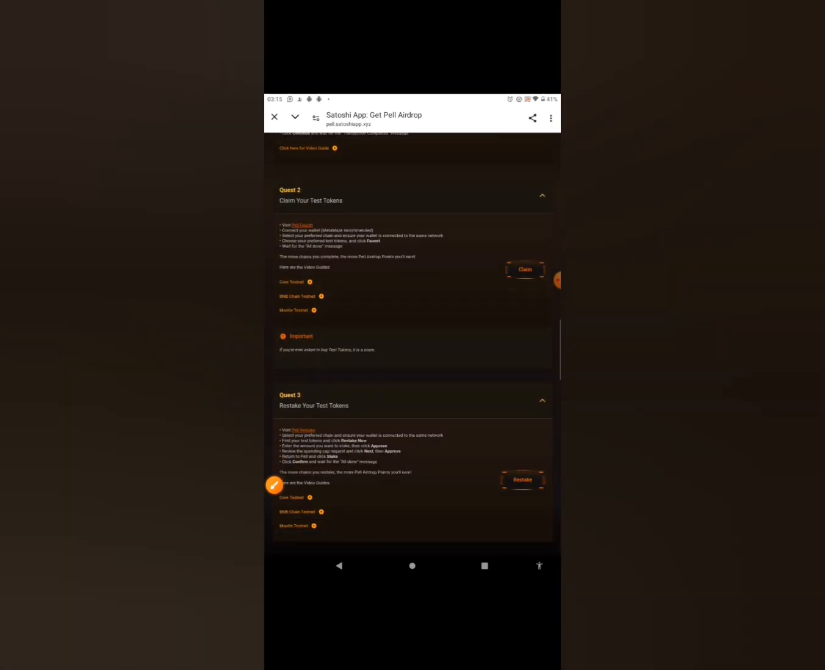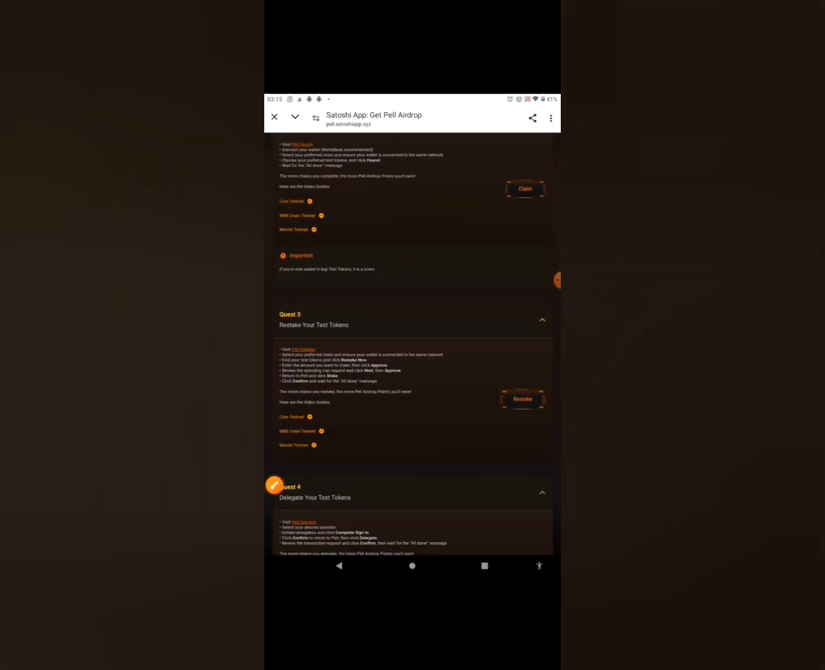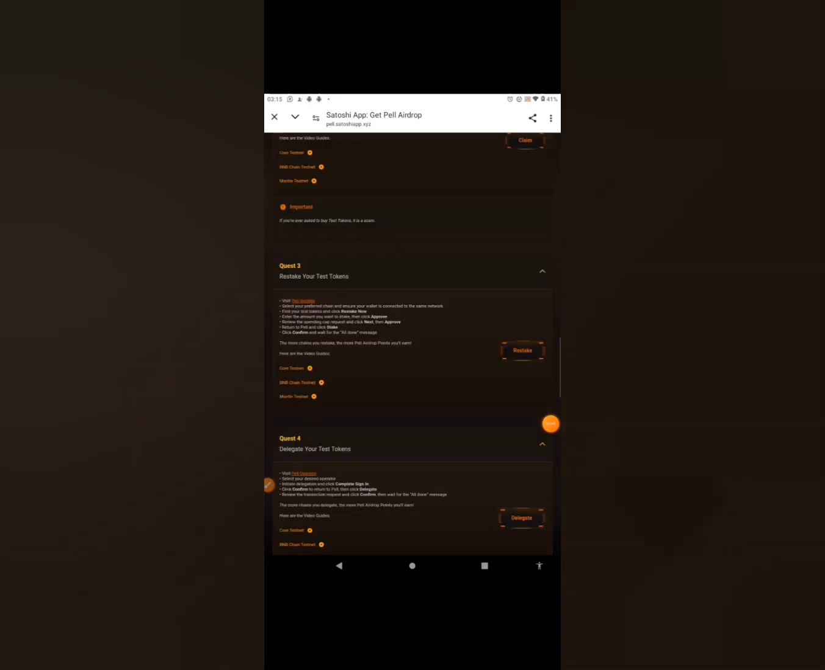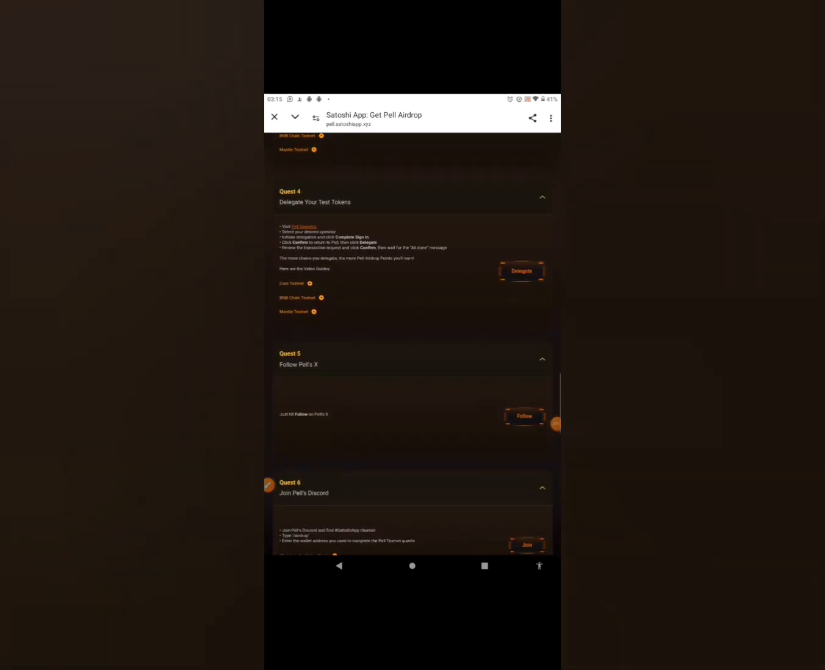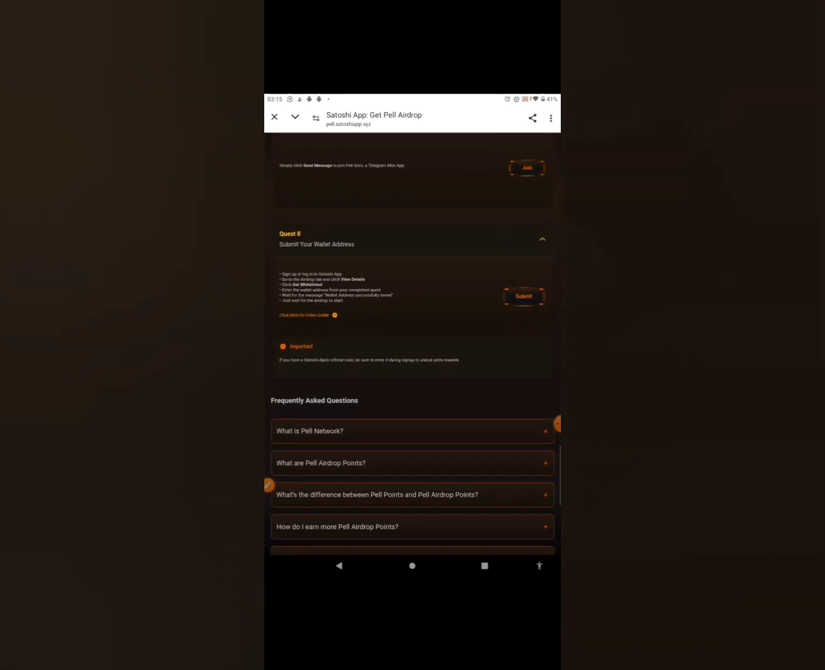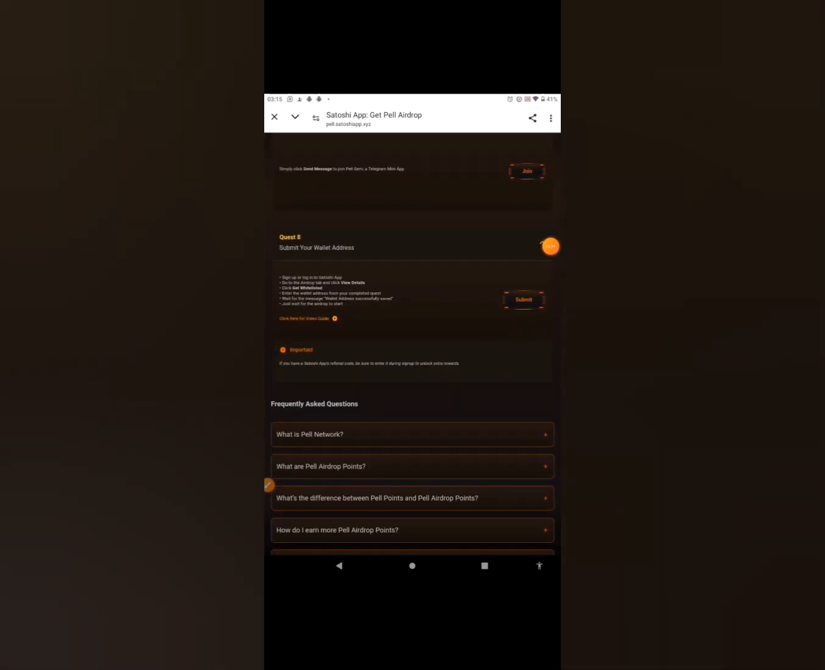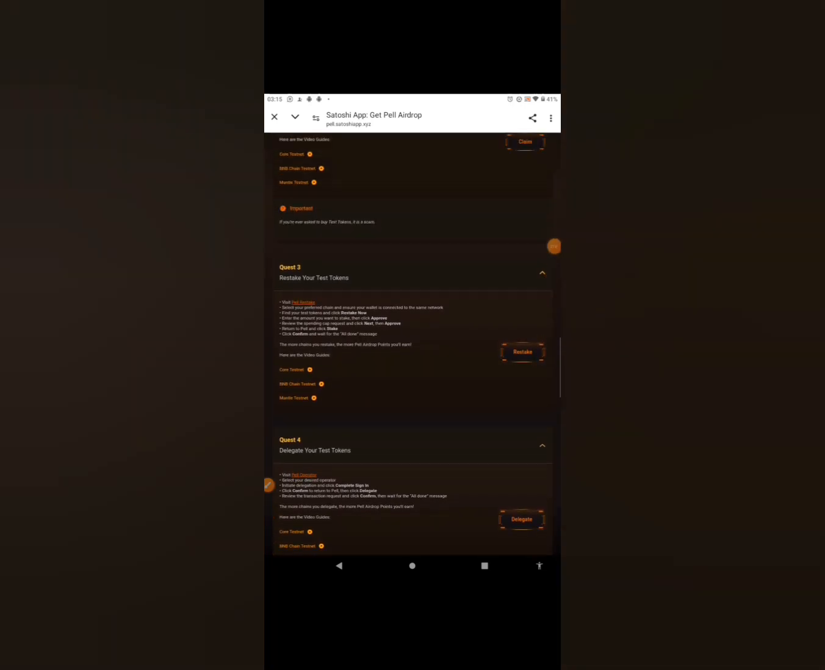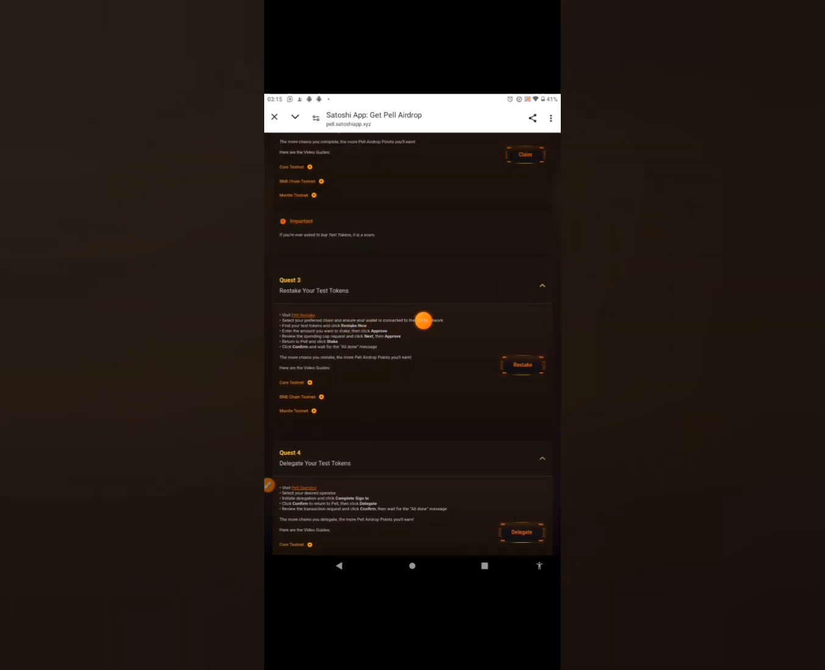So the next we'll be moving to is quest 3. You can see restake your test tokens. This is quest 3, and we also have quest 4, quest 5, quest 6 too. So we have up to like 8 quests to complete. So let's go back to quest 3. This one says restake your test tokens. So you click on the restake.